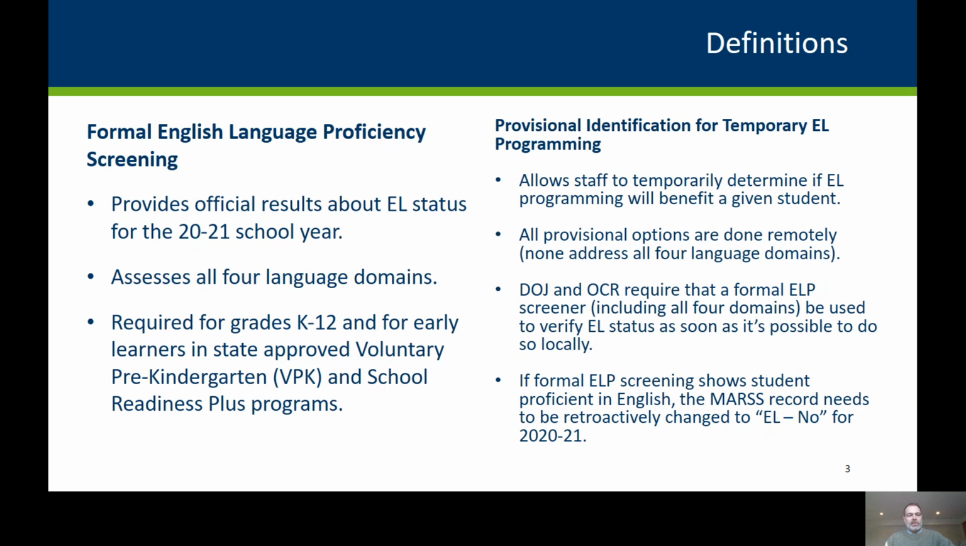We'll start out by talking just a bit about some definitions: the difference between formal English language proficiency screening on the one hand and provisional identification for temporary EL programming on the other. In either case, you are going to report this child as EL-yes in MARS for the 2021 school year if the results of your screening tool indicate that the student is eligible for EL programming, or that the child would benefit from temporary EL programming.